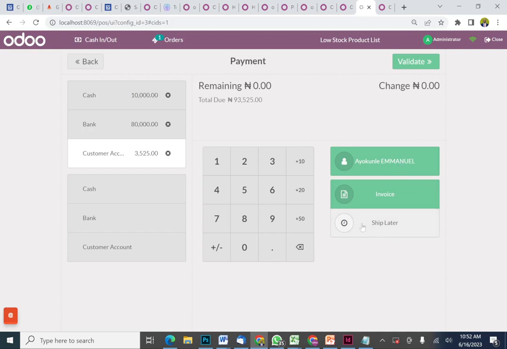You don't need to get their names and email if that's how your business operates. Then the ship later option here means that this customer is buying this item, but we don't have it at hand right now, so we promise to ship it later. Or the customer pays for this item, but will return to pick it up some other day. Alright, so that's fine. You can see that the remaining balance is 0, and the validate button is active.